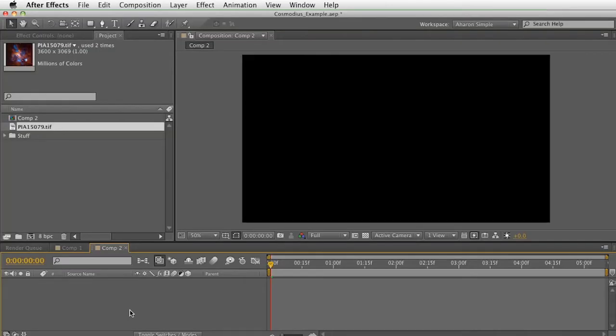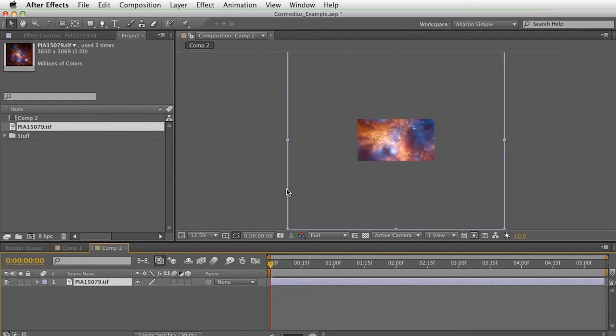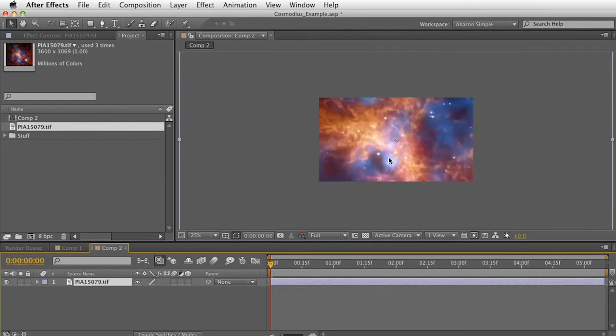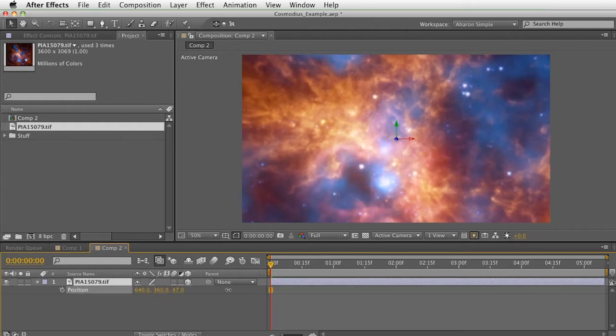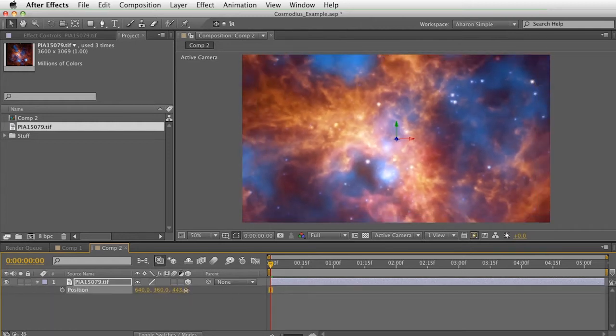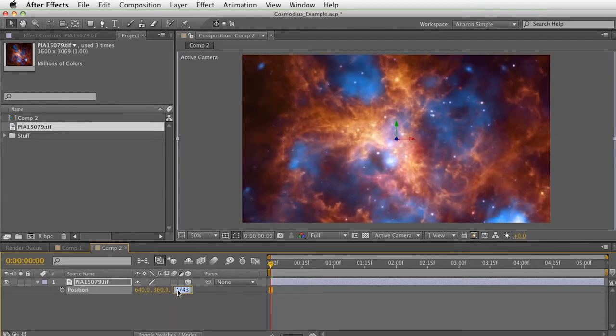So here I am in After Effects, and I'm going to take my NASA image PIA15079.TIFF. It rolls off the tongue. And I'm going to drop that into a 720p comp that's a little longer than 5 seconds. And rather than scaling this down, because it's quite large an image as you can see, I'm going to move this off into Z-Space. So let me just make this 3D, and I'll simplify that, and I'll send this back. Let's just go all the way out there, maybe 1700. Looks good.